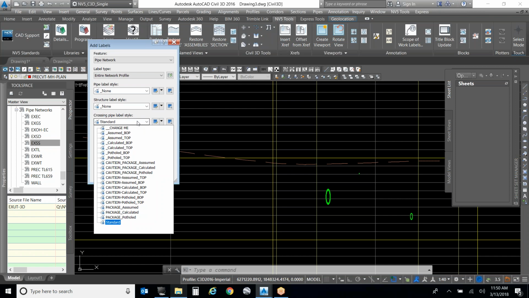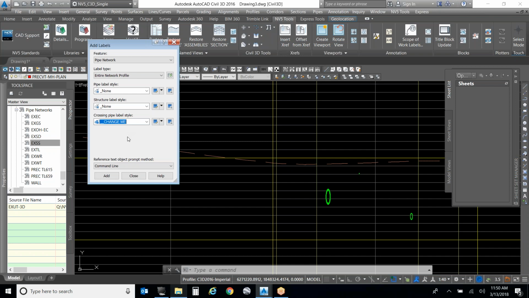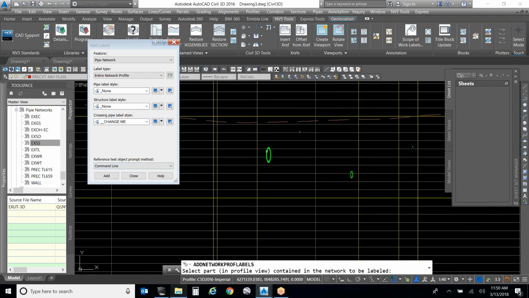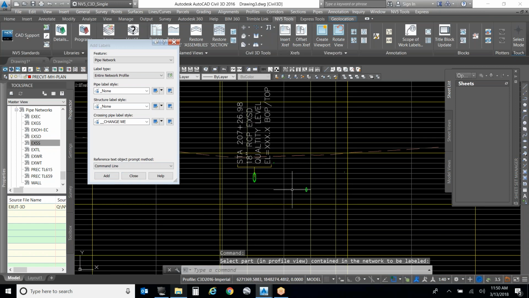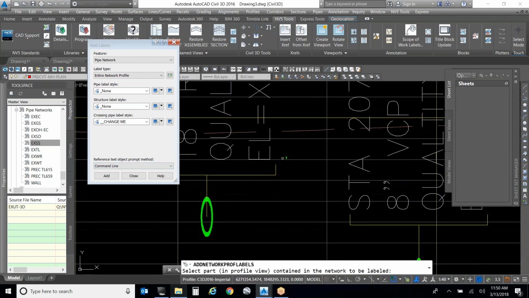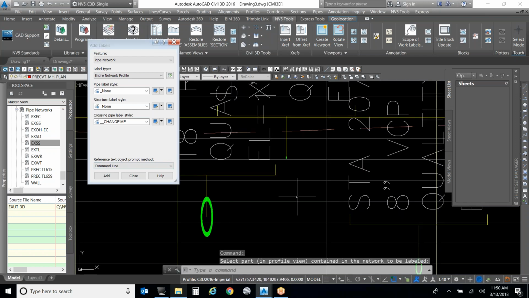All right, this pull down. These are all new styles. No one has seen these before. These were developed last week. Right now, when we're doing this, use the change me style. All right, we'll hit add, and then we'll click on a network. Oh, there's my storm drain. There's my sewer, and that little guy is probably my water, right?